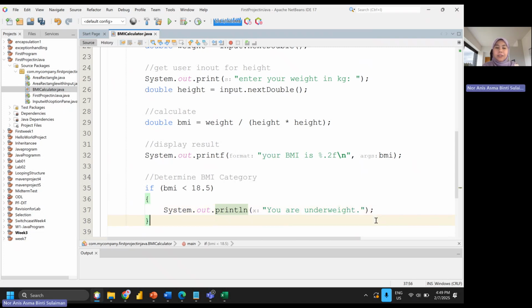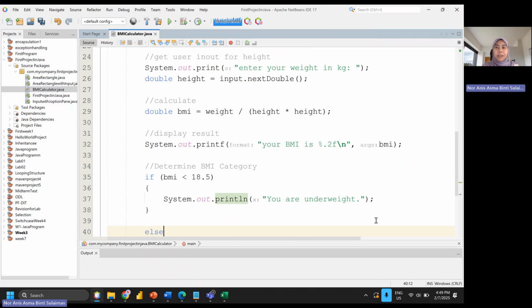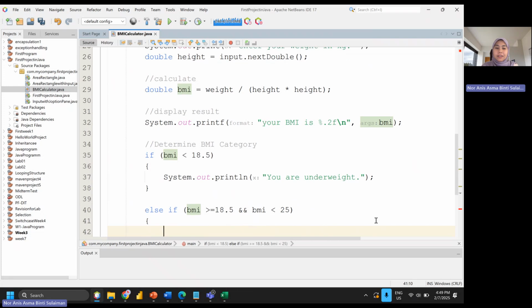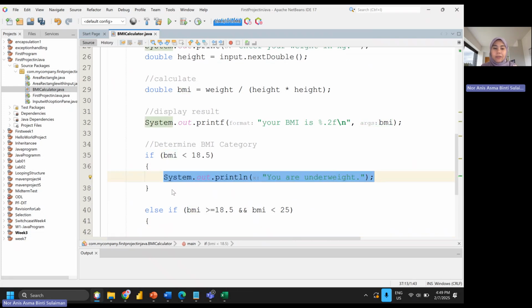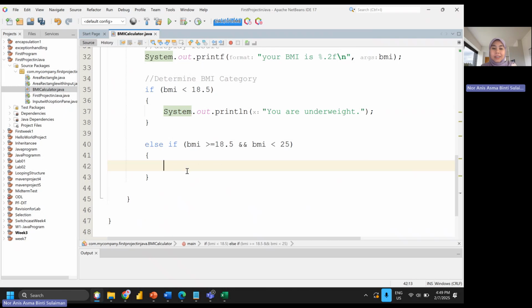Okay, so I will repeat the same thing. Next one will be an else if. Else if what? The condition is over here: BMI less than or equal to 25, and we need to combine two conditions over here, BMI less than 25, and open the curly braces. I'll just copy the previous statement, then later I will alter it because it's quite similar.